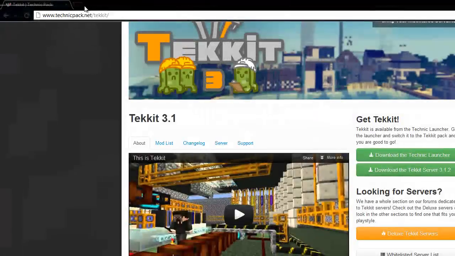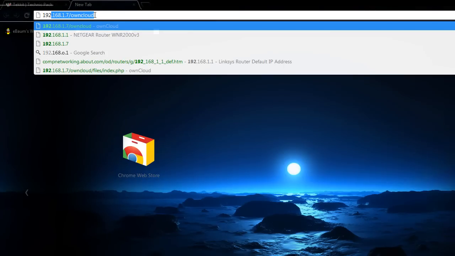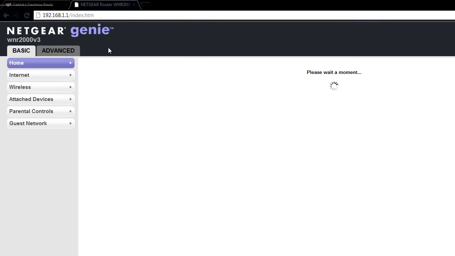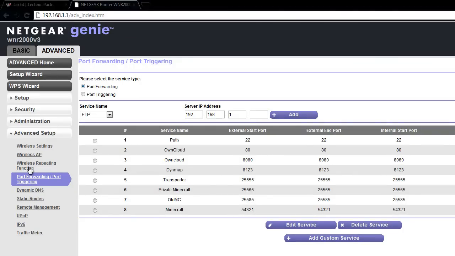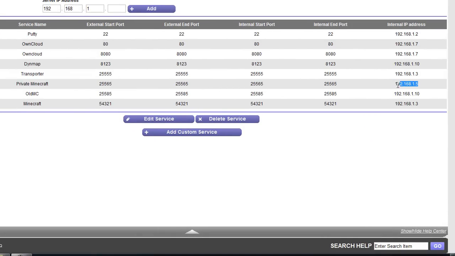So go back to your internet browser and type 192.168.1.1, and it'll ask you to log in. For me, I have Netgear. Once it loads, I would go to Advanced, and then Advanced Setup, and Port Forwarding and Port Triggering, which I already have set up. As you can see, my private Minecraft 25565.